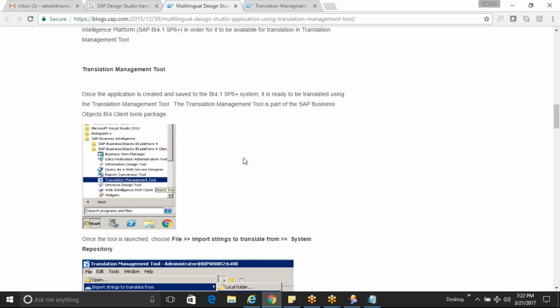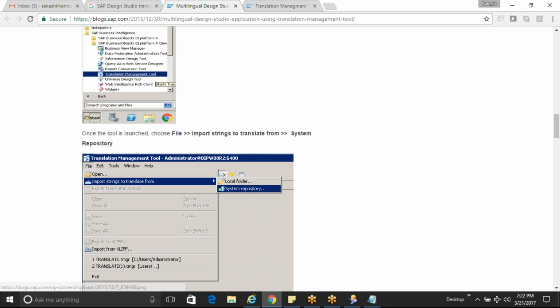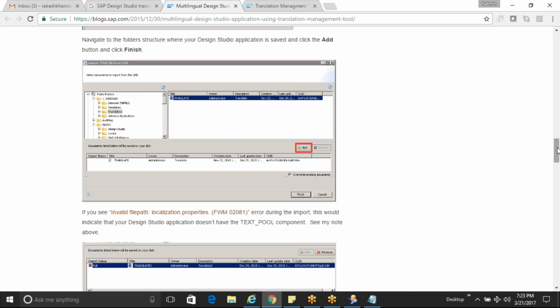Then from the translation management tool, from the client tools, VO client tools, you run the tool and import the strings to translate from the repository, like the way you do it for Webby report. So instead of selecting Webby report, this time you select your dashboard and then click on add. It will list the objects you want to translate. Click on finish, it will open.